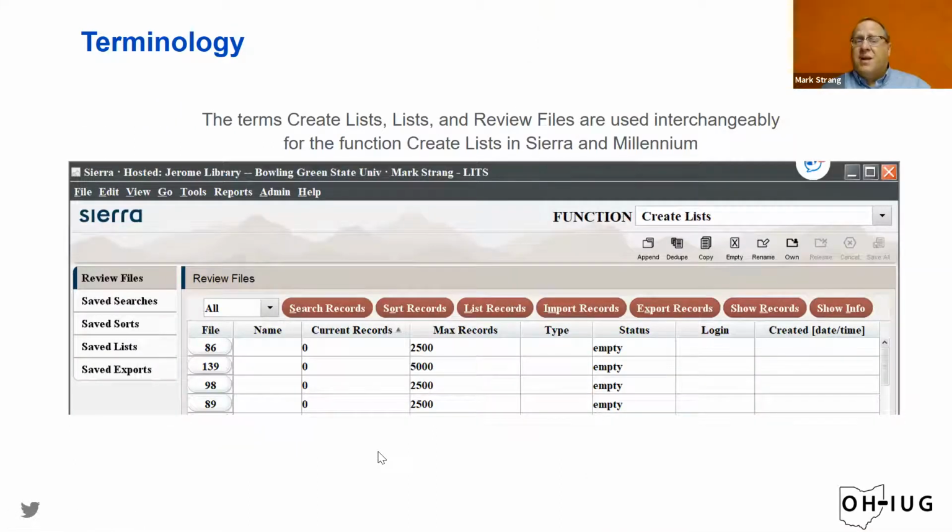So just a little terminology review. The terms create list and review files are used interchangeably for the function Create List in Sierra and Millennium.